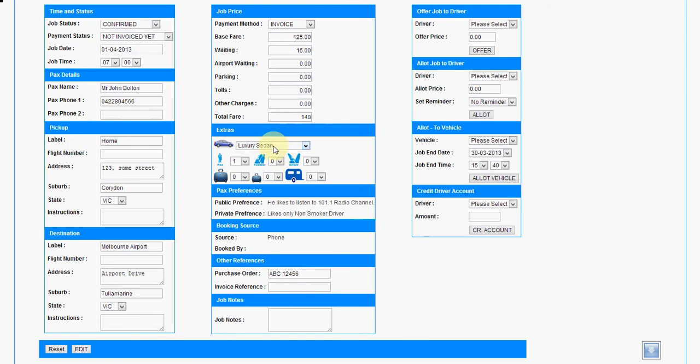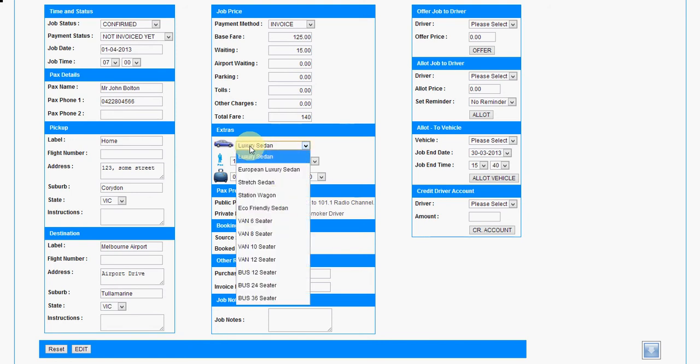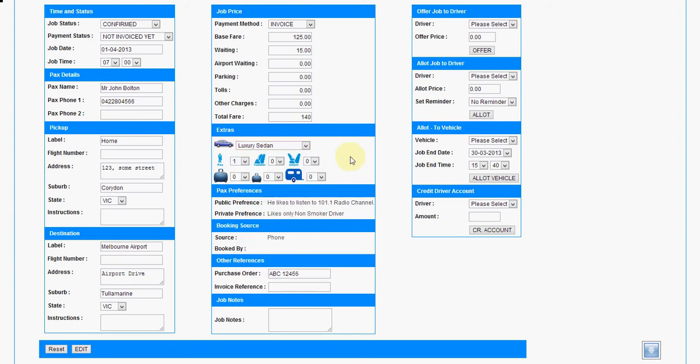The customer did request for a luxury sedan, but in the meantime, if you want some of the other car types like a European luxury sedan or a stretch sedan, whatever you can provide, you can also edit those things. And if the customer requests later on that they need a baby seat or a booster seat, or they're carrying some extra luggage and things like that, you might want to put them in the job note.